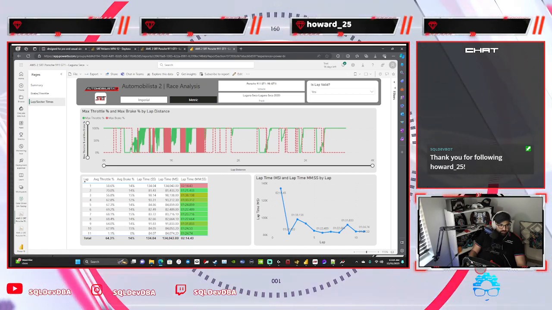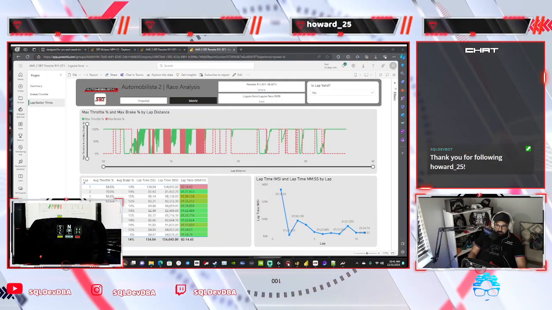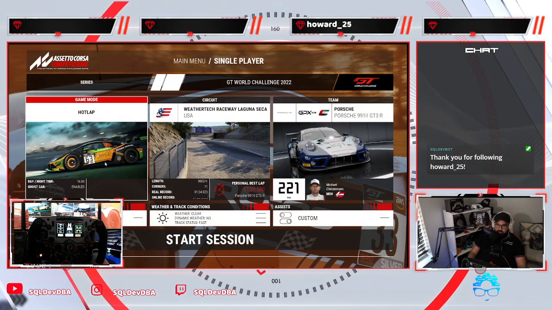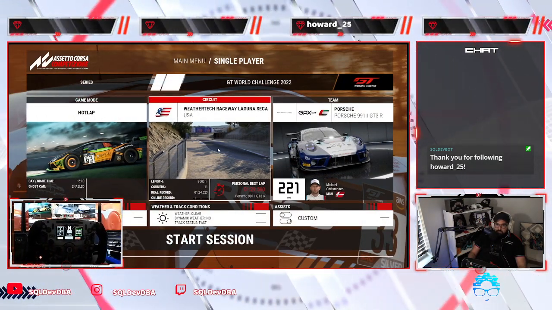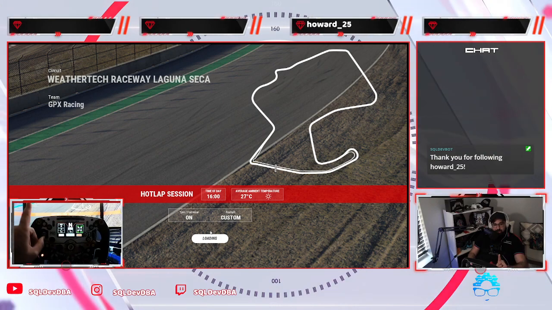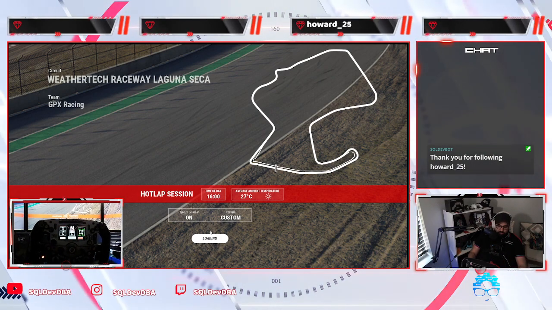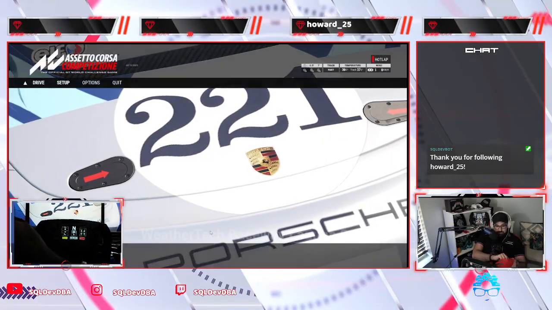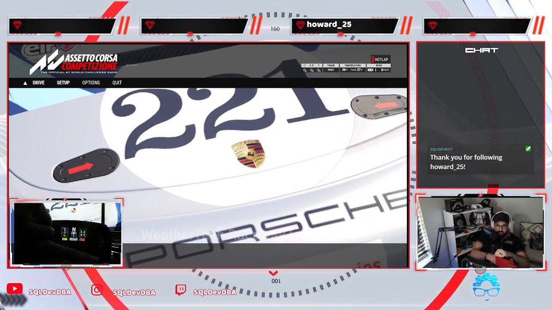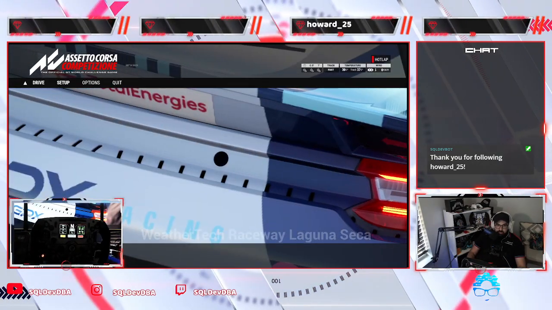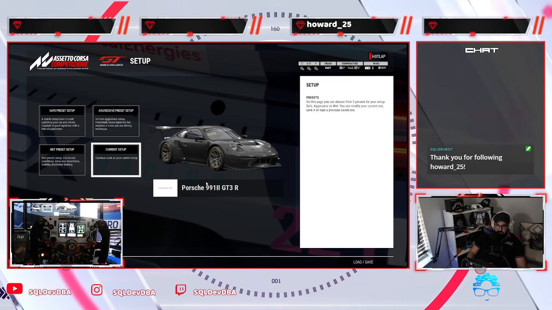All right, so we're gonna switch over to our ACC screen and let's hop into the game and see how it goes. All right, so we are in hot lap. We are at Laguna Seca and we have the Porsche. This time, if I do a race, I'll try to remember to not put the qualifying setup on, because last time I put the qualifying setup on and I ran out of fuel lap like 2. So I had to basically pit the entire race. It was pretty bad. So hopefully this time it'll be a lot smoother.